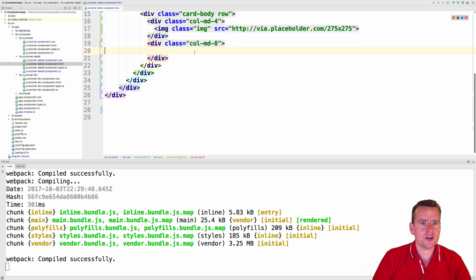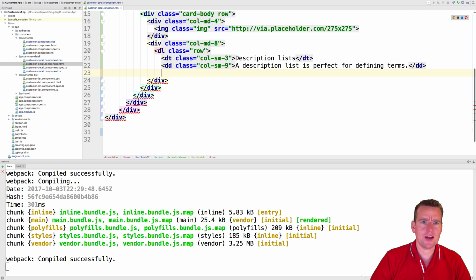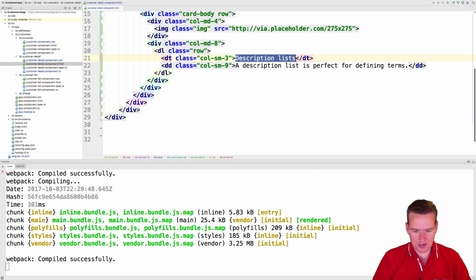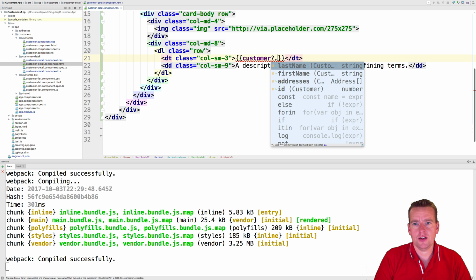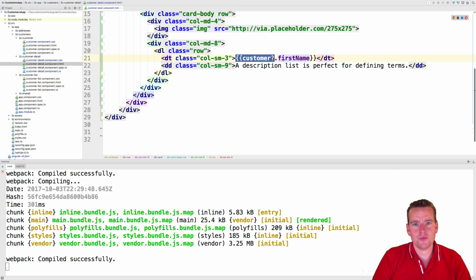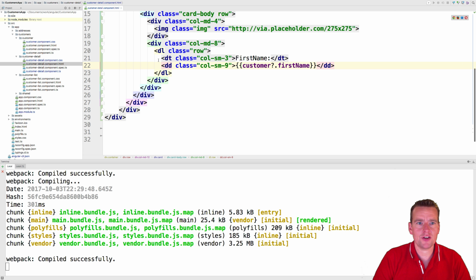So jumping into our code right here in column 8, I'm going to add this and end it again with a slash DL right here, and there we go. Now the first thing I want in here is the customers. Let's just do customer. Let's just put in a question mark, first name, right? But that's actually not where I want it. I want it to say first name like this, and then put a colon maybe in there. There we go. Now I'm going to add this guy. So there we have the customer first name.